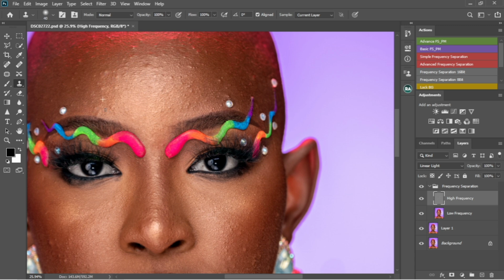You can see the video won't be too long, so I'm just rushing to show you guys how to do frequency separation, which won't take as much time as doing it manually.